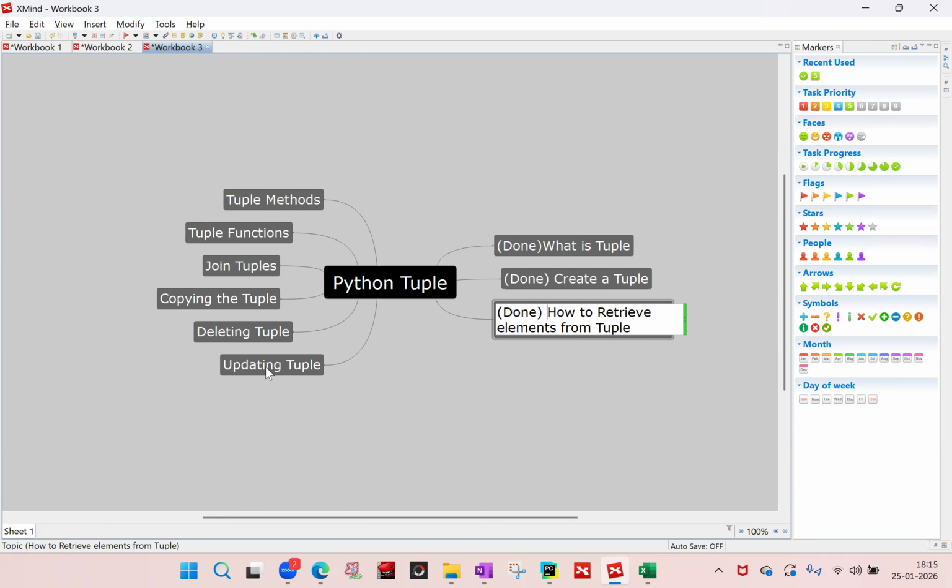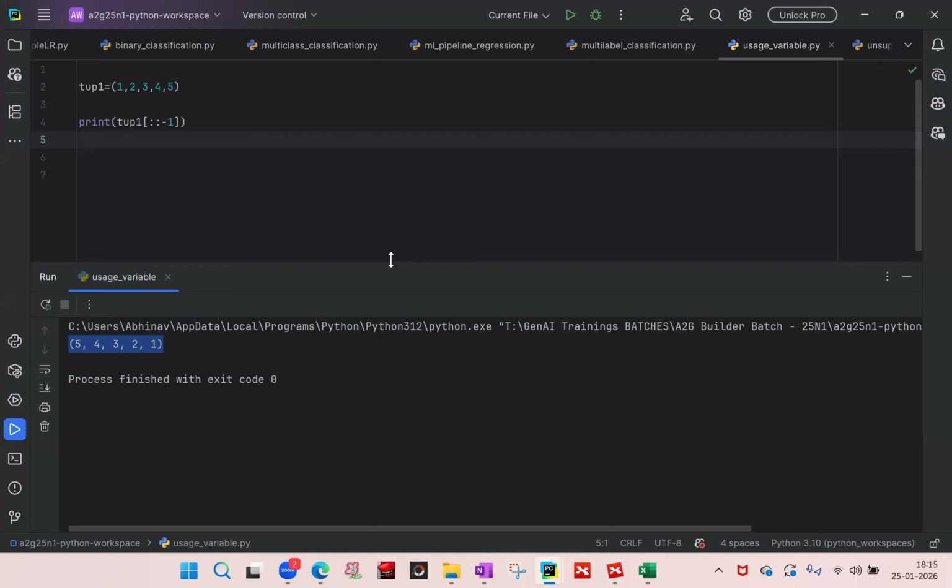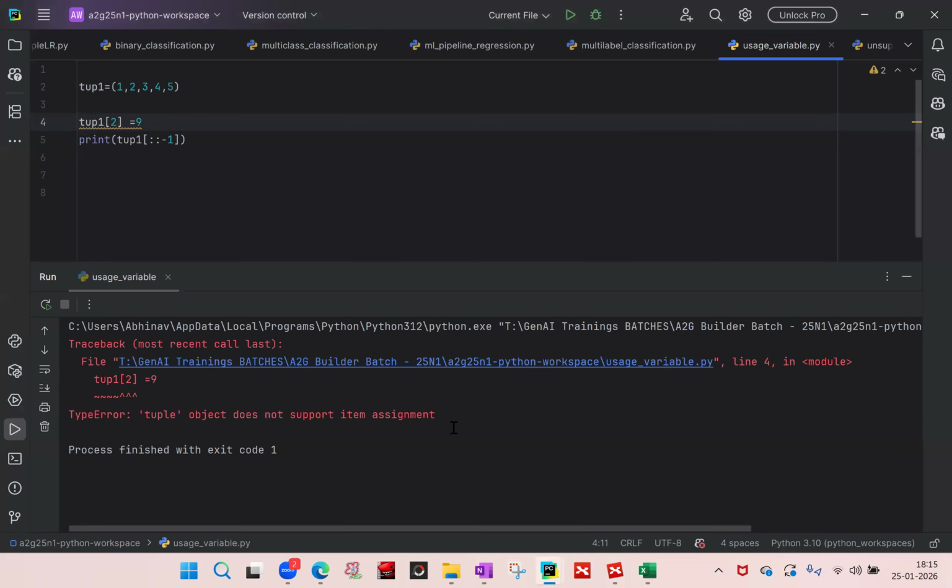Now the next thing is, how do we update a tuple? Updating or adding any element is not possible, as it's an immutable data structure, right? So if you try to assign tup1 at any index, let's say at index 2, some value like 9, it will throw an error indicating that updating is not allowed.